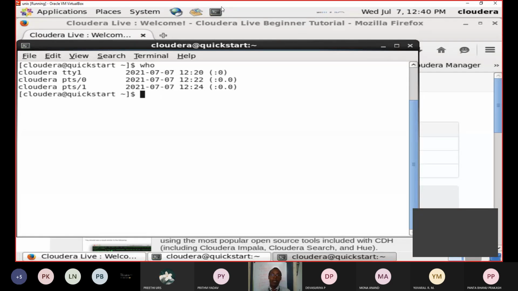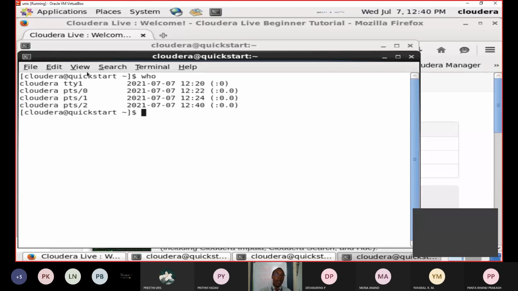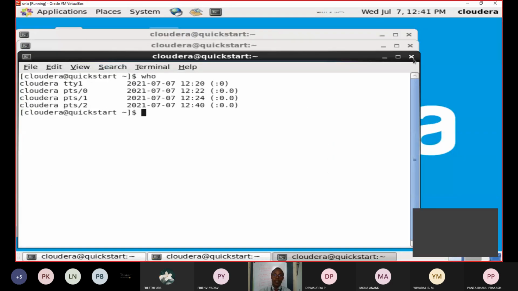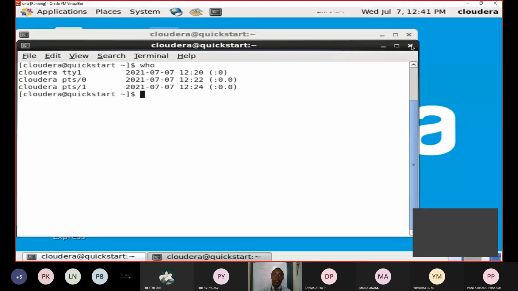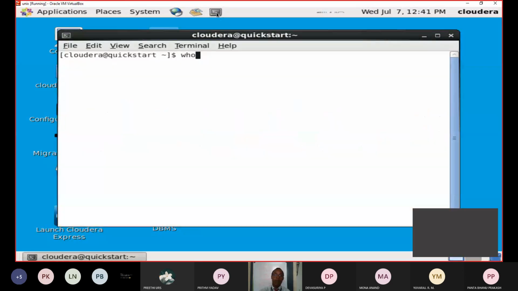Let me try to open another terminal here. Okay, and I type who. Press enter. How many are there? 1, 2, 3, 4. Any terminal which you open is counted. If I close this one, this one, and this one as well, and I type who, what is going to show? How many terminals are there? Only 2 terminals are there.